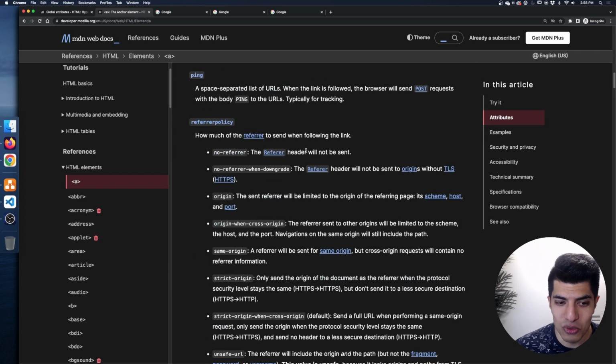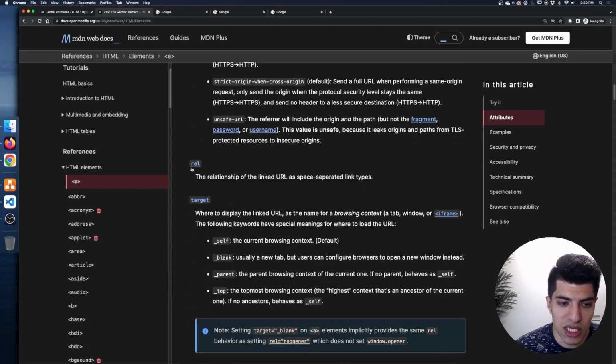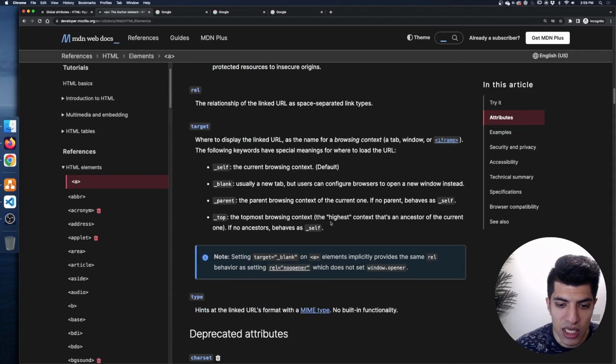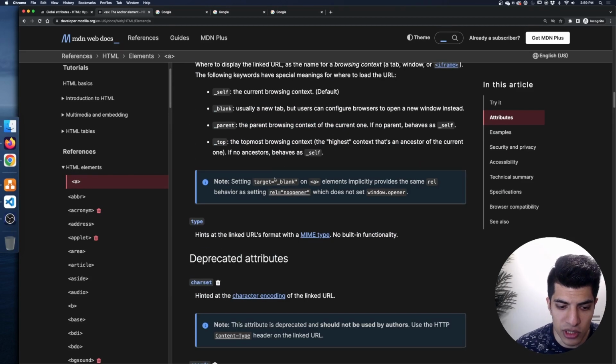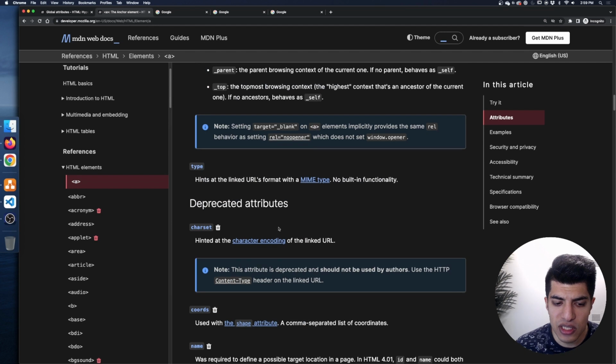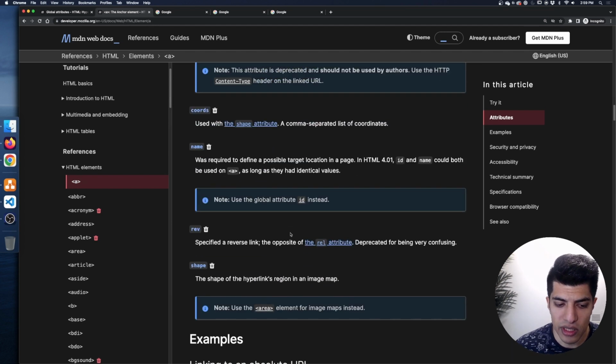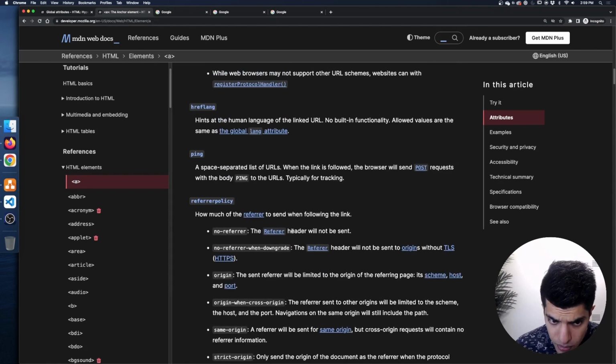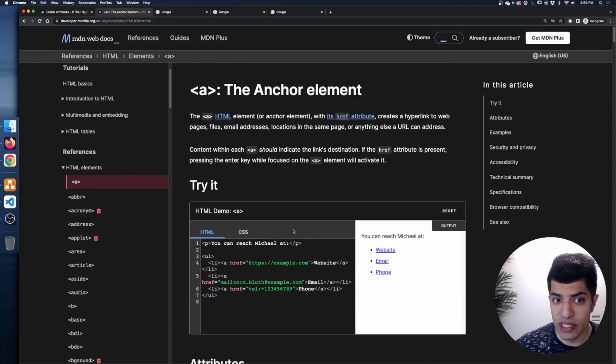There's some probably ones we've never heard of before, referrerpolicy, rel, target, right? This is the _blank thing that we can do to open a new tab. And then you can see there's some ones that are really not used anymore and they've been deprecated, right? So a very short list relative to the amount in the global set of attributes. And some have much more, right?